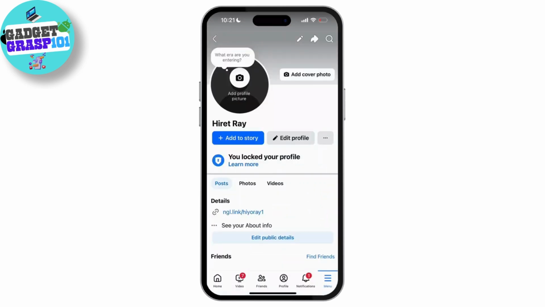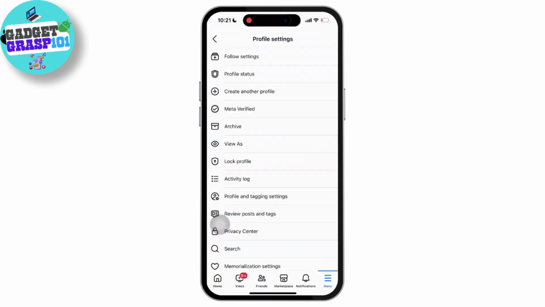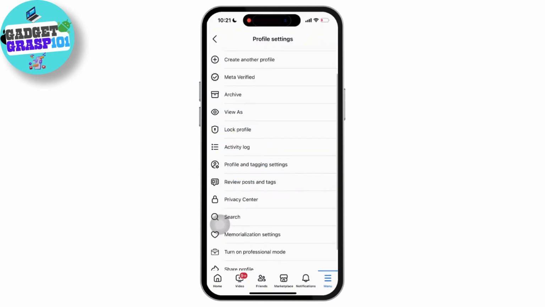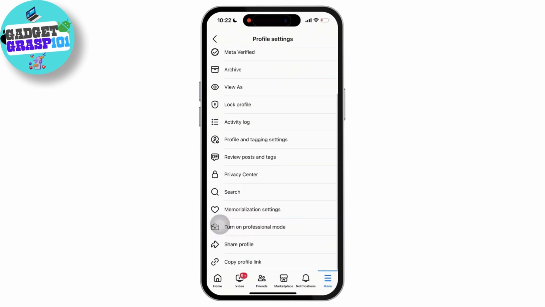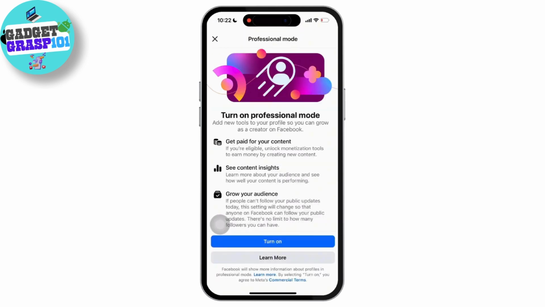Once you're on your profile, tap on the 3 dot option available right next to the edit profile. Then scroll down and tap on the turn on professional mode option available there. After you tap on the turn on professional mode, confirm it by tapping on the turn on again and follow the on-screen instructions to change your Facebook page to the business.